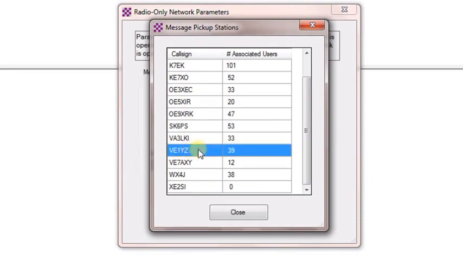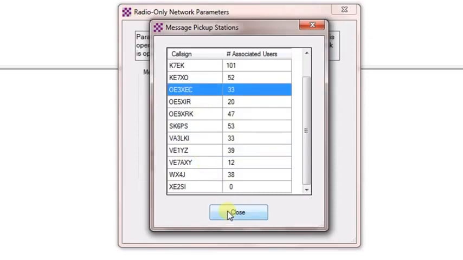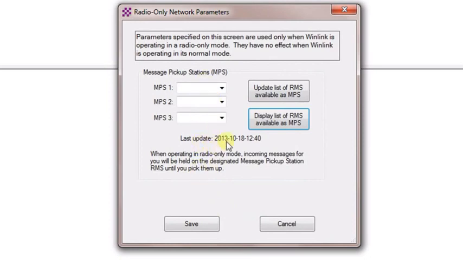VE1YZ in Halifax, Nova Scotia is one of my favorite stations, and if I were doing it from my home location, that would be the station I'd want to hold my email, because I can contact them so readily. But in a grid down situation where the CMS servers were not reachable, you could still pass traffic through a particular station and have your message held there for you. So that's what this is all about. We're not going to be using this, but just be aware of it. It's a nice handy feature if you got in a situation where you had to use it.